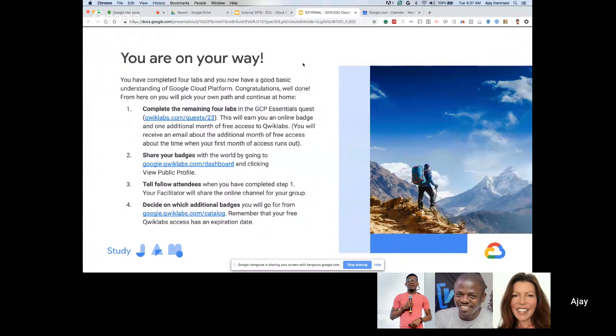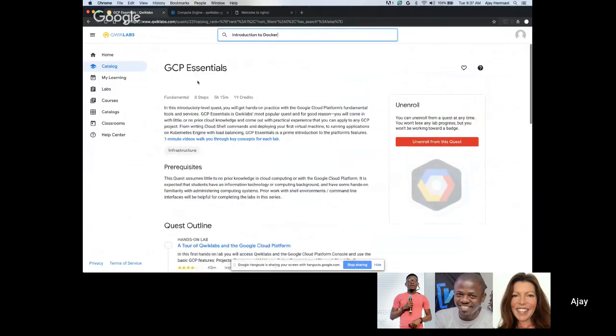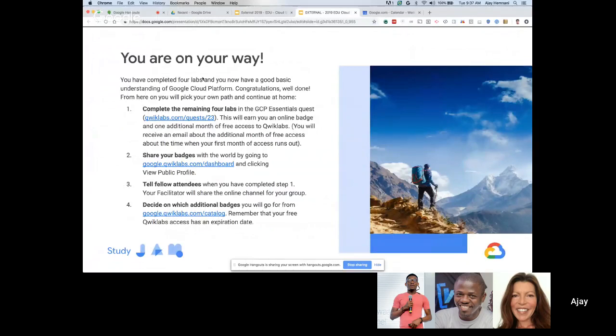Remember the quest we want to do, that's important. Don't do any other quest. This is the quest you want to do, the GCP Essentials quest. That's what the Cloud Study Jam is designed for. Yep. And then there's a dashboard for you to look at your badges. In the catalog, you can do more labs after you complete the 4 labs in the GCP Essentials quest. And that is my last slide.